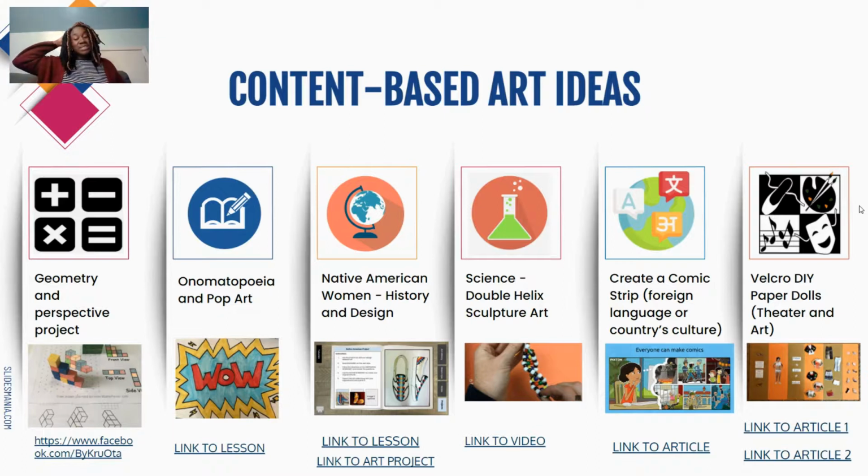Next, there's the science project. It's a double helix sculpture art. With this, you can get very creative depending on what your students are interested in or what their skill level is. The most basic thing that they could do is using beads and wire. So they'll actually learn how to use an armature and not realize that they're learning how to use an armature or a thick wire, and beads. And this is the link to the video on how to do it. And then you can teach them or ask their teacher if they've already learned about double helix or DNA.